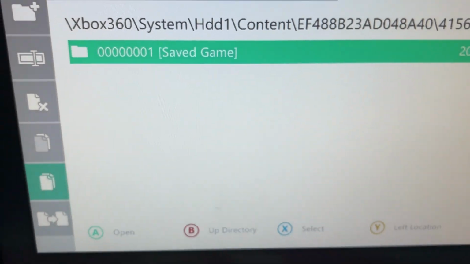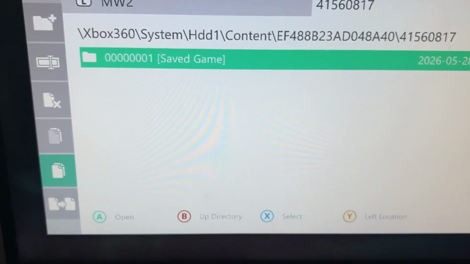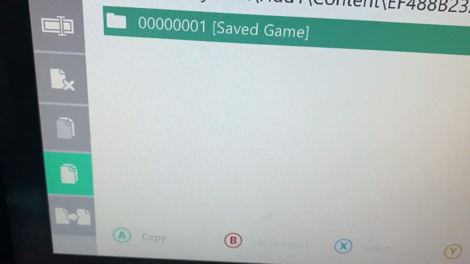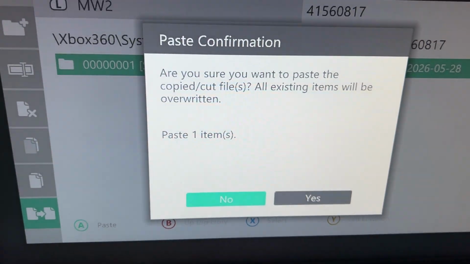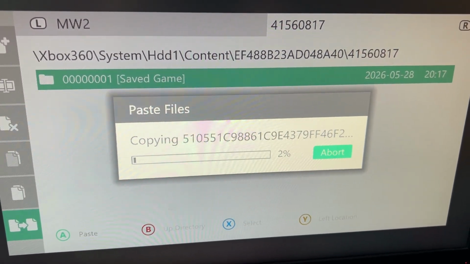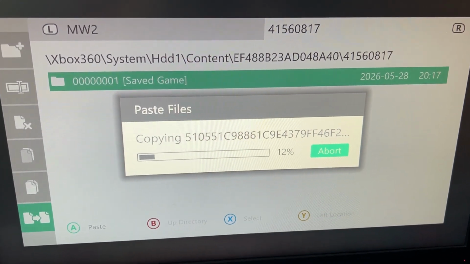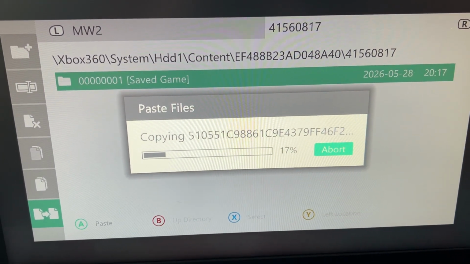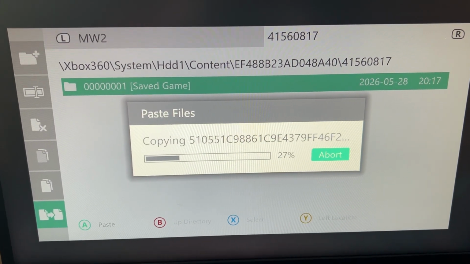As you can see, there's only one thing. It's the 0001. What we want to do here now is on the left side, go down to paste and press A and press yes. Let the paste do its thing. It's gonna take a little bit depending on how big the files are. It might take 2 minutes, 3 minutes. As you can see, mine's going pretty fast here.